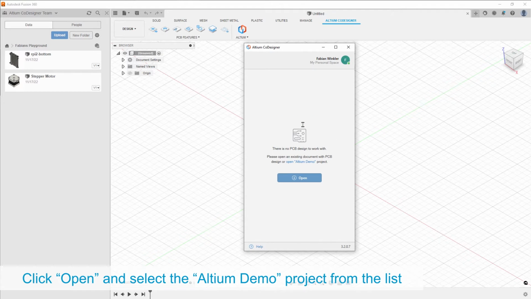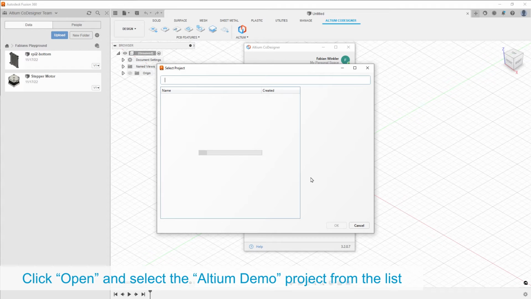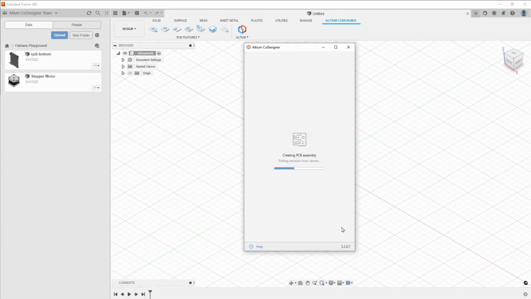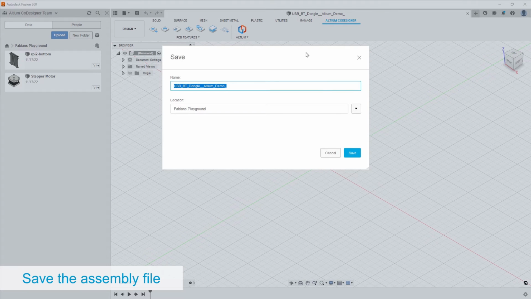A PCB design has been simulated as being pushed by the electrical engineer, and now MCAD users can access the board by clicking the Open button. Select the Altium Demo project and click OK. Select the location to store the project, then wait for the download and the building of the board to complete.